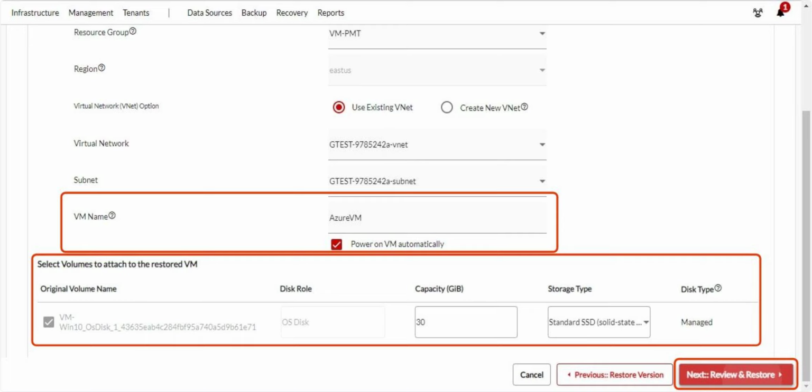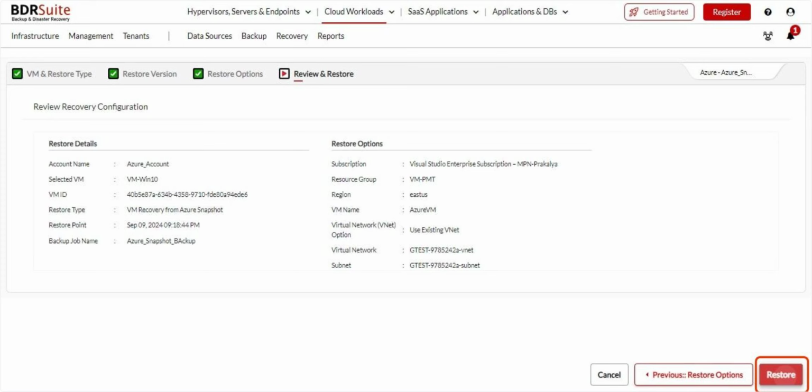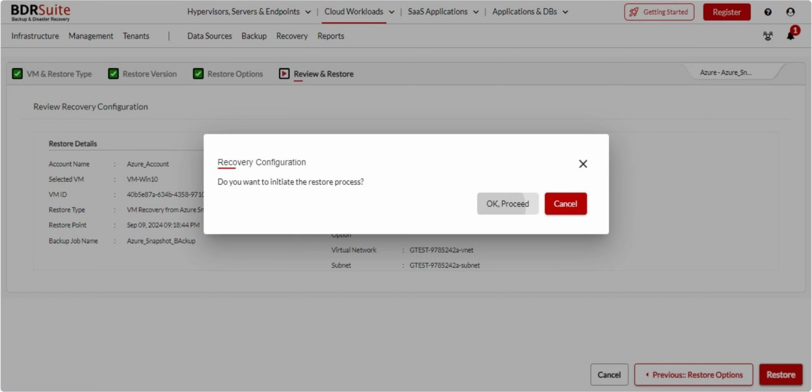Next, choose the volumes you want to attach from the backed-up VM. You can modify the capacity and storage type if required. Please note that all disks will be restored as managed disks. Review all the recovery configurations, and then click Restore. Click OK Proceed to start the restore process.